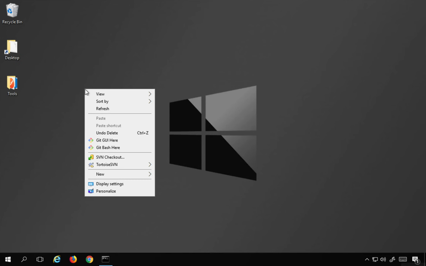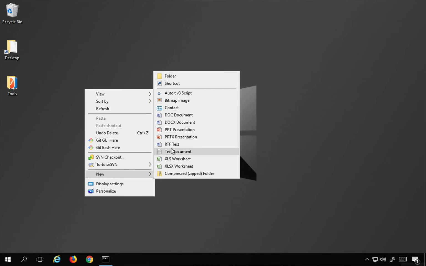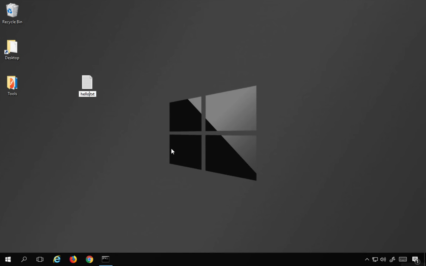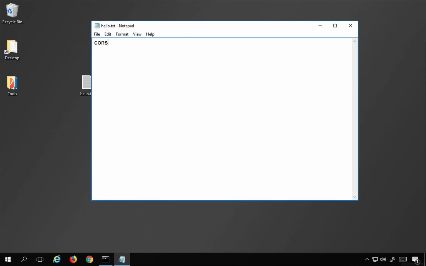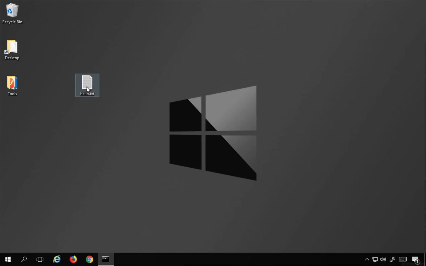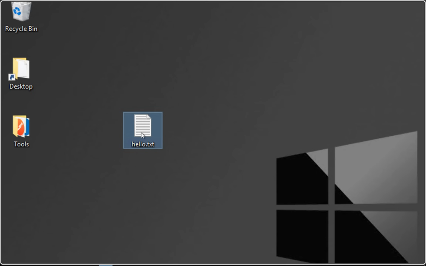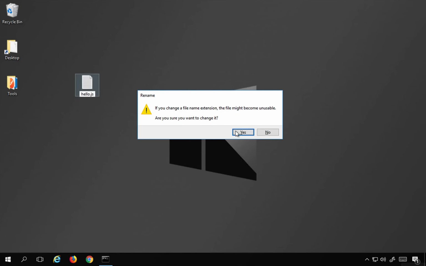I will just go to my desktop and create a new text file, and I will just name it as hello, and I will open this, and again I will write a JavaScript code here, console.log hello world, and I will save and close this. And now I'm just going to change the extension of this file from .txt. I'm going to make it as .js. So this will be a JavaScript file then, and I'll just say yes.